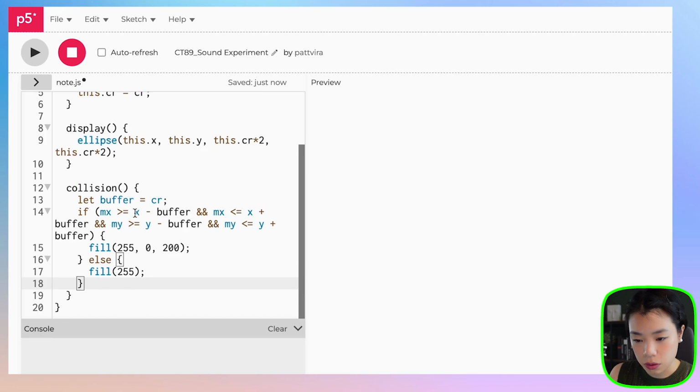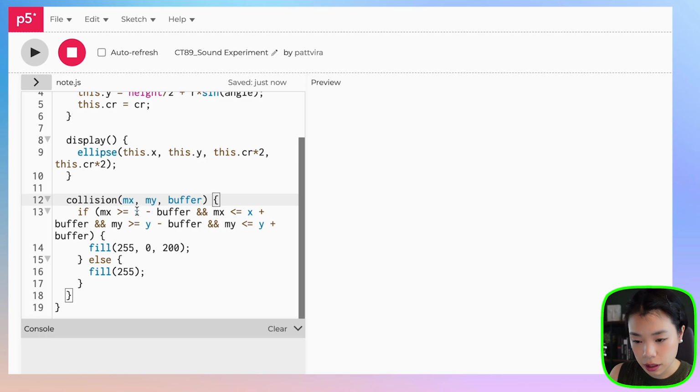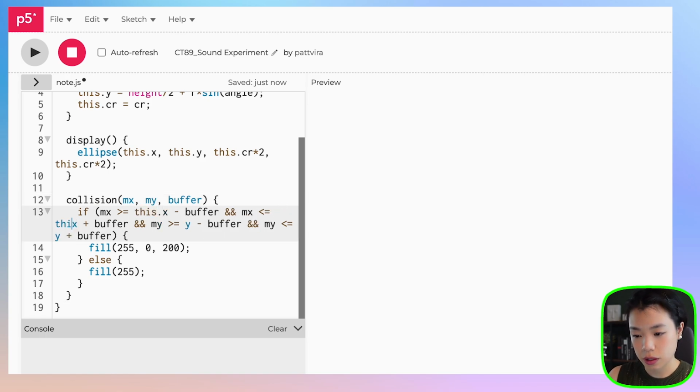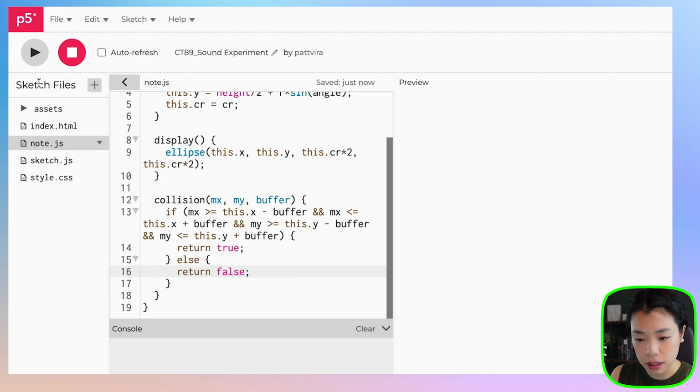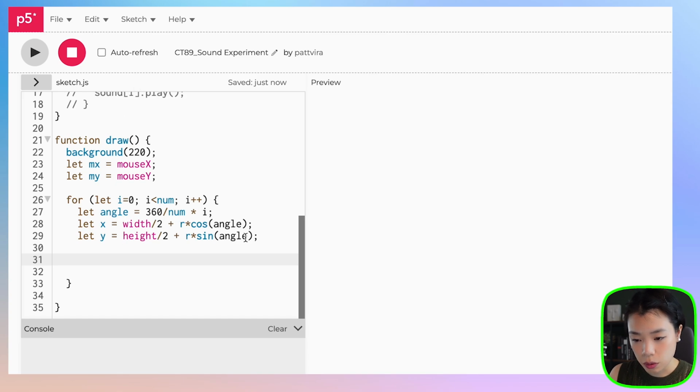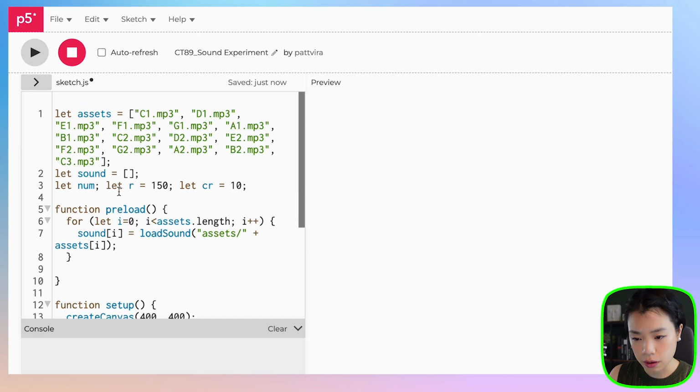All right, so we're going to put in mx and my here. And then how about we put in buffer? And we can delete this for now. This will be this.x, this.x, this.y, and then this.y. And then instead of fill here, we want to return true when collided and return false when not collided. Okay, and then do we have anything else? We have this. Angle will be calculated after, so we can delete all of this for now. All right, I think we're ready to just create one note object.